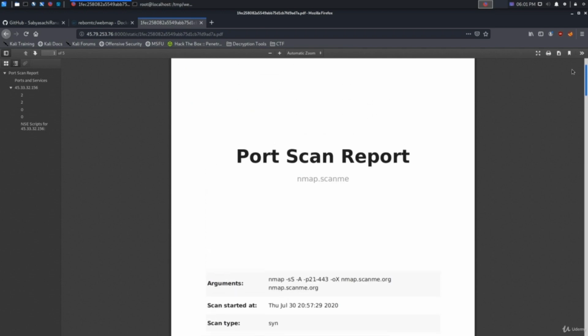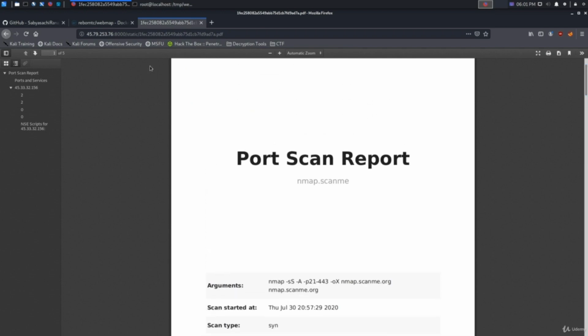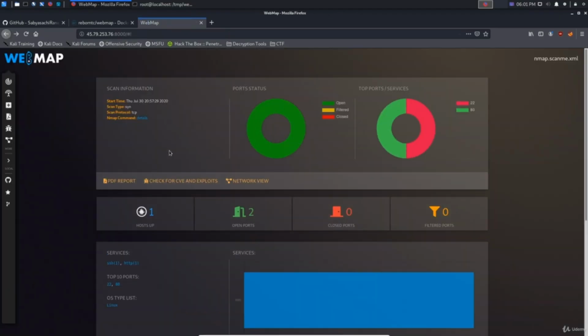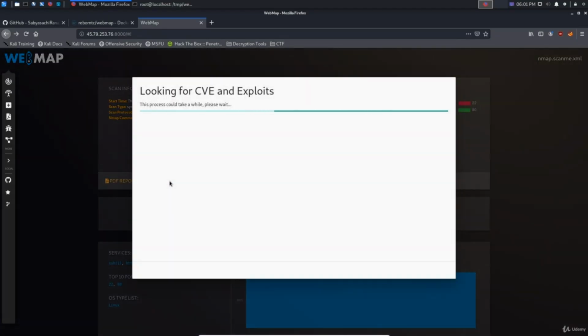So again, you can see that the scan results and the PDF report are extremely concise, and really displayed very well. They're displayed in a way that top level management, or the upper echelons of an organization, can understand. It's visualized very clearly. So if we go back here, we can also, as I said, check for CVEs and exploits if any of these services is vulnerable to a particular exploit.